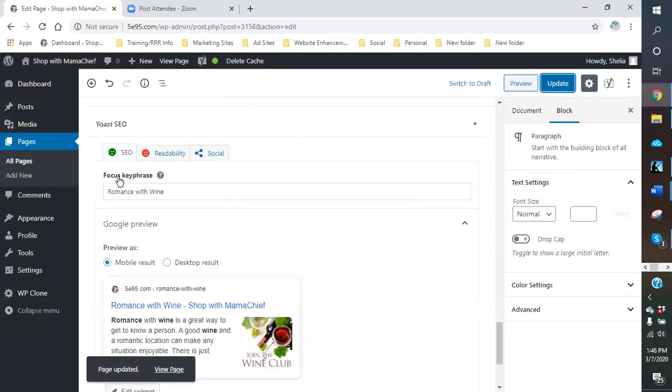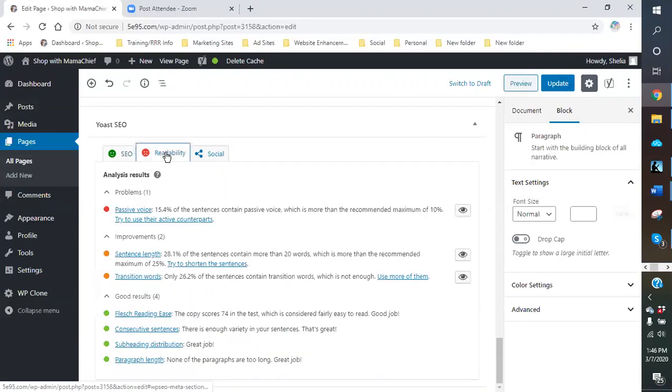Now I'm going to go down here and look. So I was in green and green. Now all of a sudden it's green and red. So let's see what my red is. I have 20 sentences that contain more than 20 words. My transitions is not enough. I got too much passive, which is fine. I can fix that. So let's see what we need to fix.